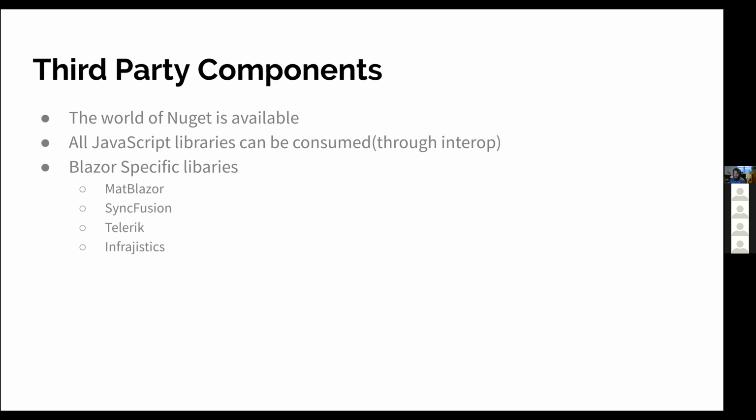And then you've got some Blazor specific libraries. So these are probably a bit of a combination of a NuGet and some JavaScript. And a lot of them, they've kind of done that hard work of wiring up these existing web components or bits of JavaScript to some nice C# interfaces.